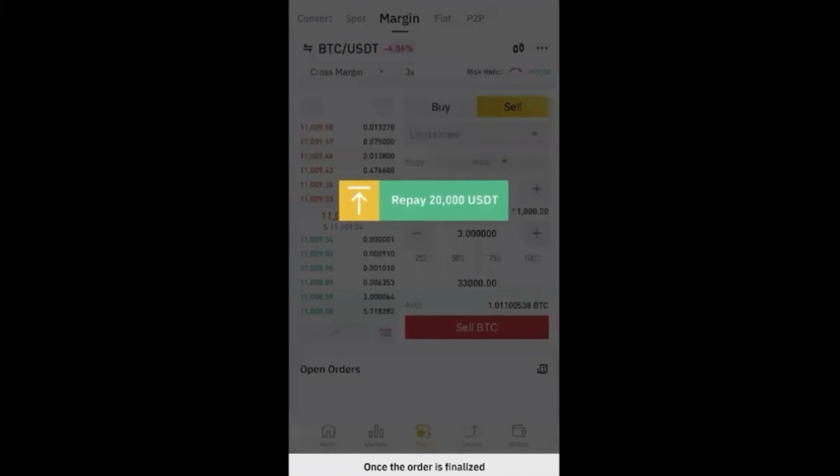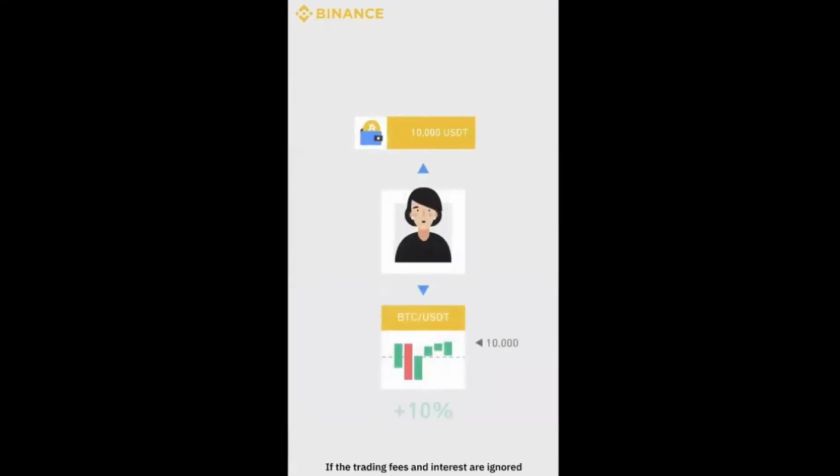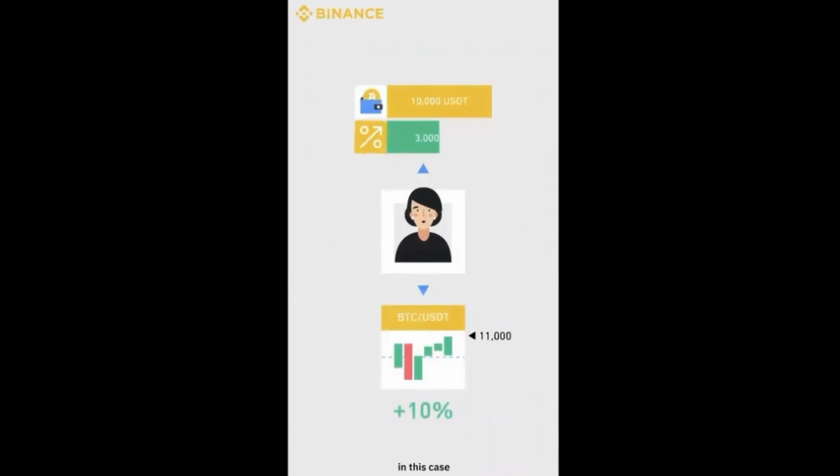Once this order is finalized, the borrowed 20,000 refund कर दिया जाएगा exchange को और आपका profit बनेगा 3,000 USDT. So that is how you set up a margin trade on Binance app.